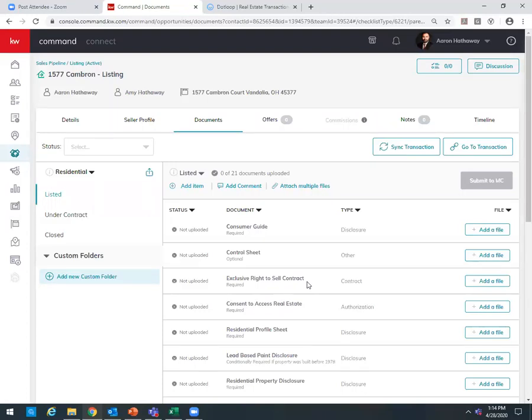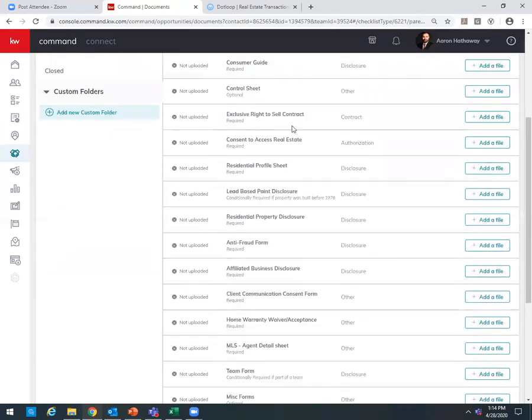buyer side, there's three. The first one, instead of saying listing, it says consultation. And the only thing that's out there is the consumer guide. And then there's under contract and closed. And you do the same thing. Once you upload the documents, you submit it for compliance. Okay. So the documents are listed here.